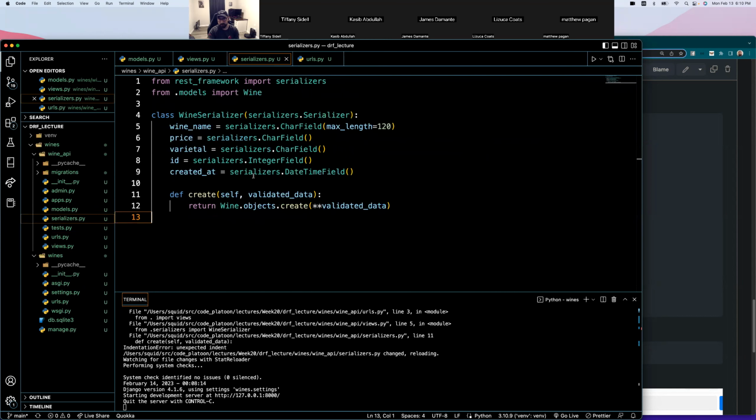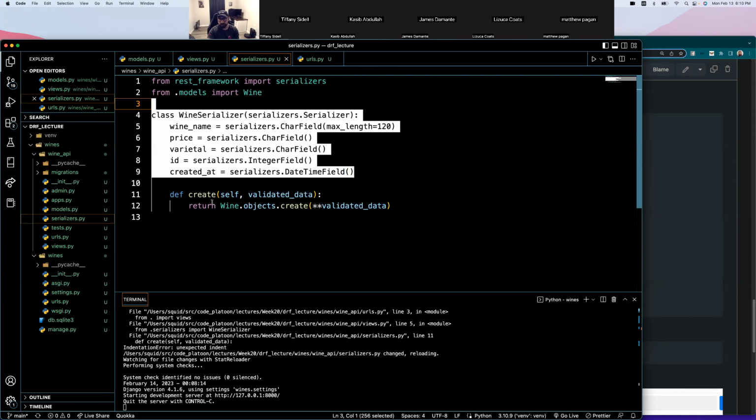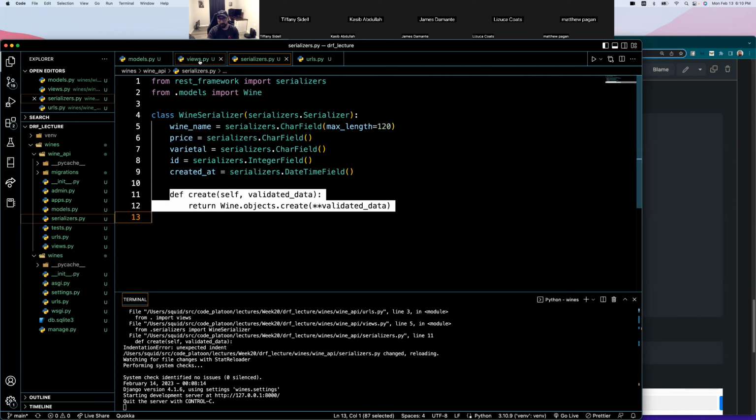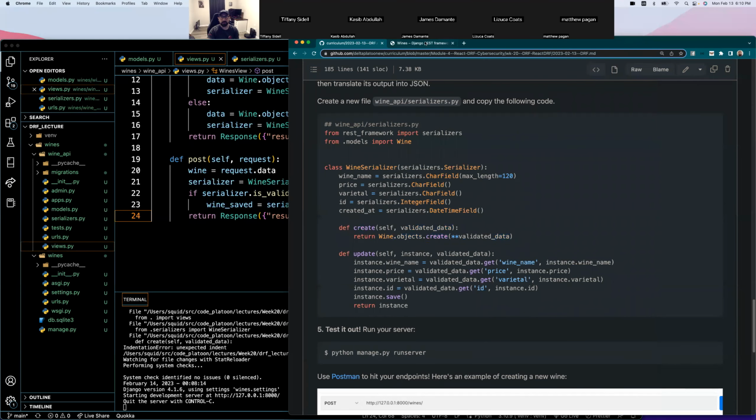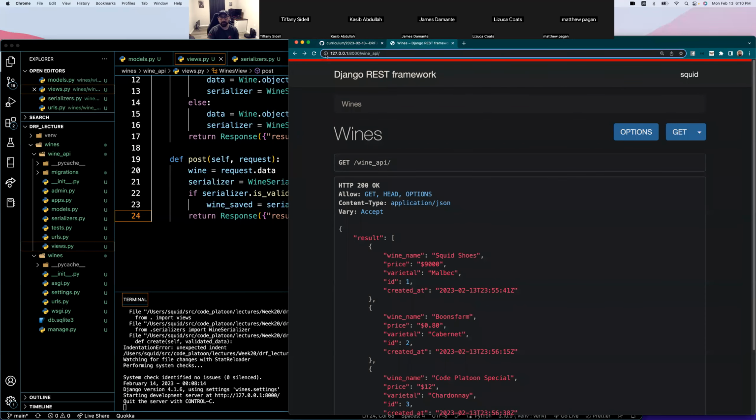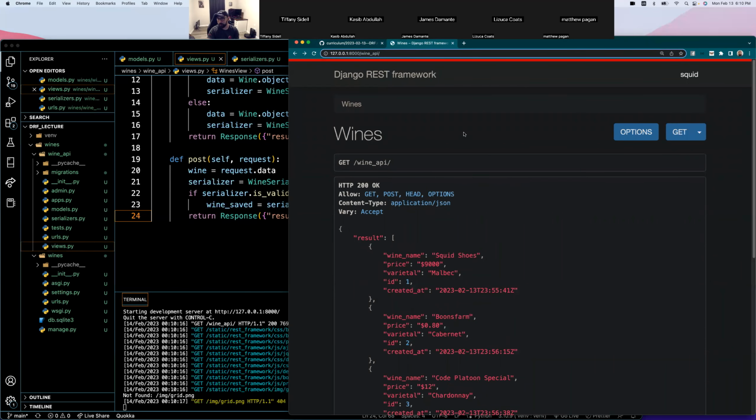Serializer save, it's going to try and initialize this serializer. If it works, it's going to return it. The view is going to have a returned validated serializer and return that as JSON. Let's see that in action if everything works the way I want it to. Reload, looking good.